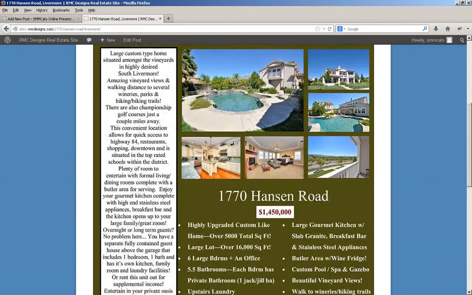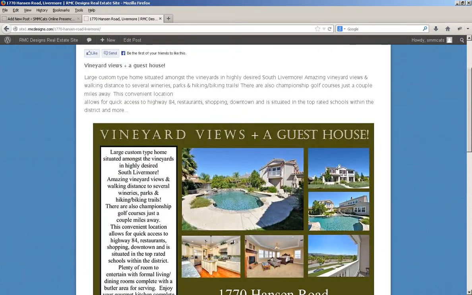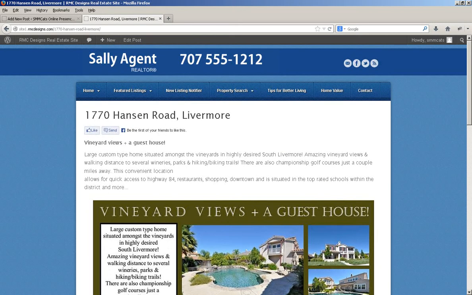So it's really simple to do. Now this, again, could be anything. This could be a post about your community event that you have coming up, or a parade, or it doesn't have to be just a listing. I'll do the listings for you, but it could be anything.